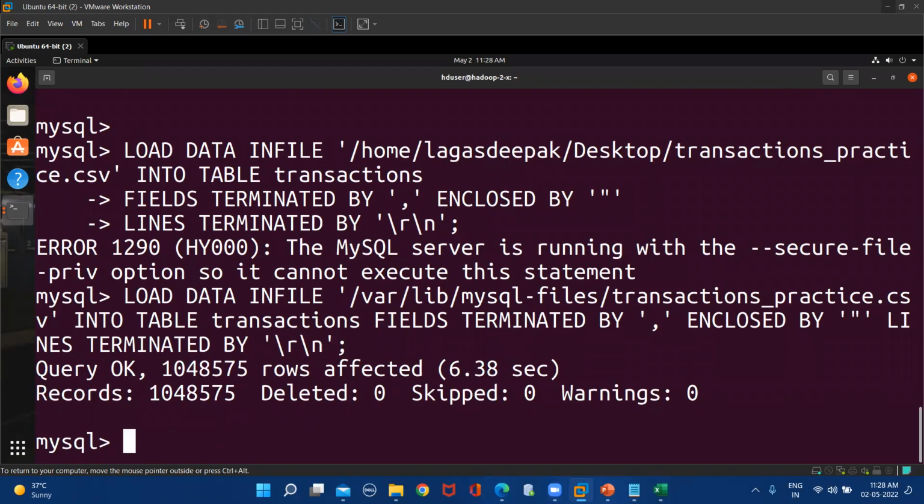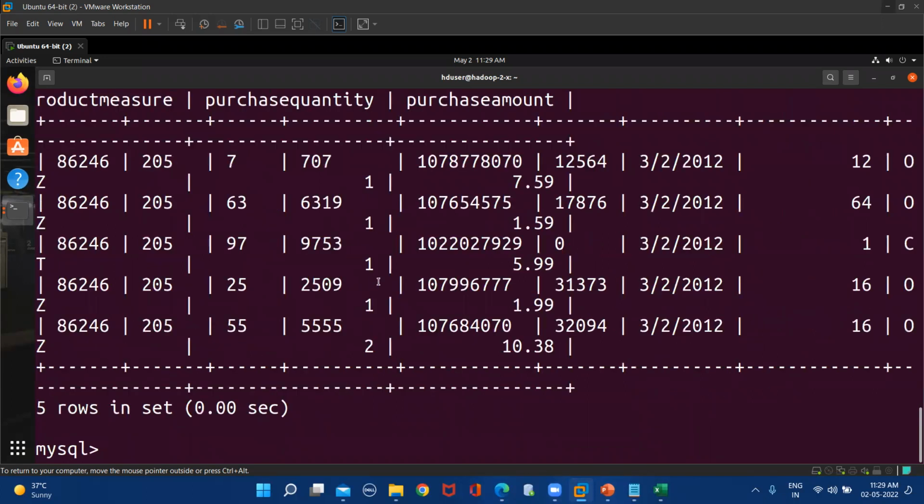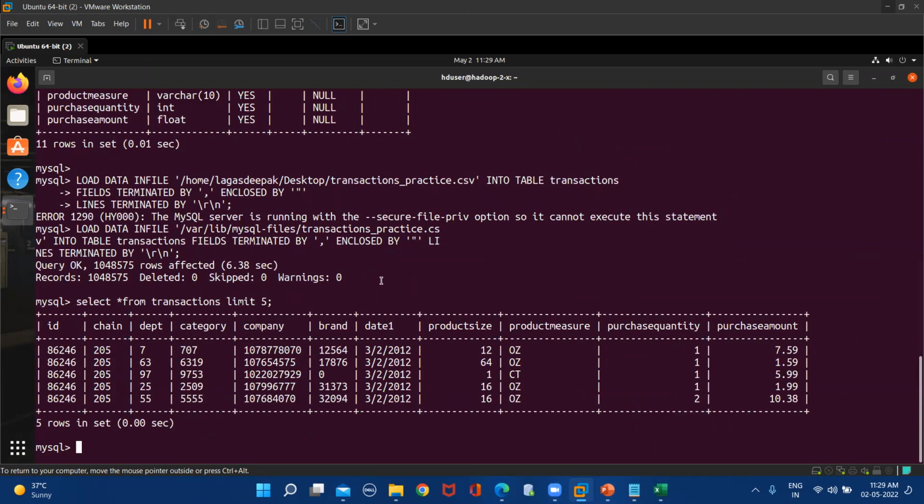Records, how many records? 1048575. Select star from transactions, the table name, limit 5. Means I'm getting the first 5 records. Semicolon, enter. Just minimize, control shift plus, control shift minus. Again minus, one more minus, one more.